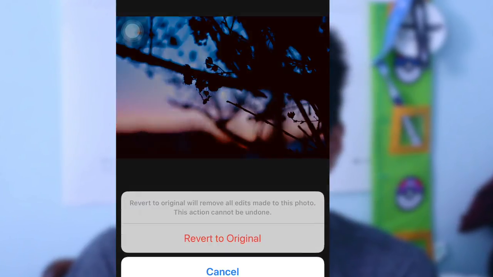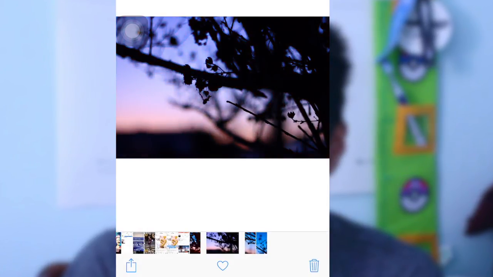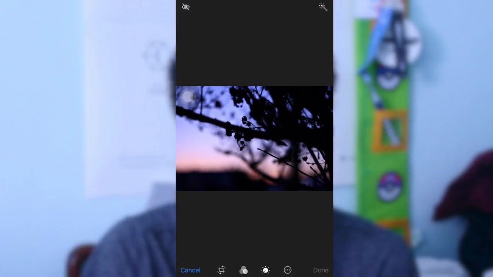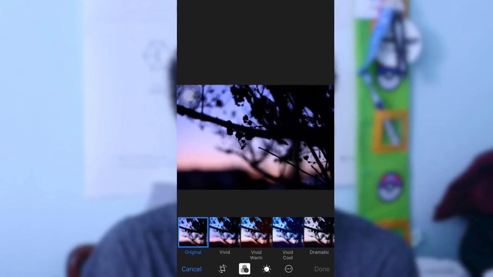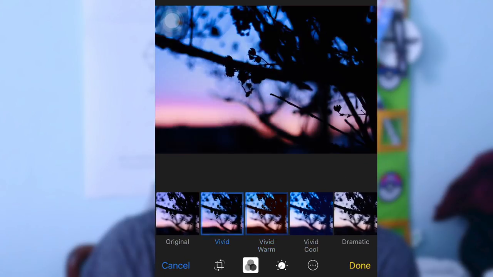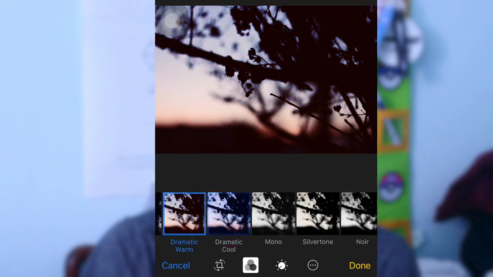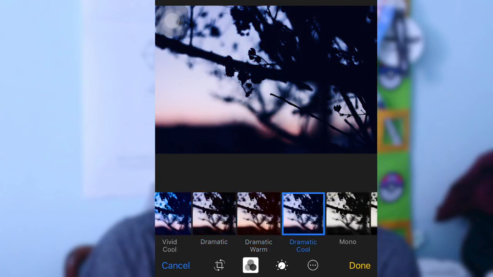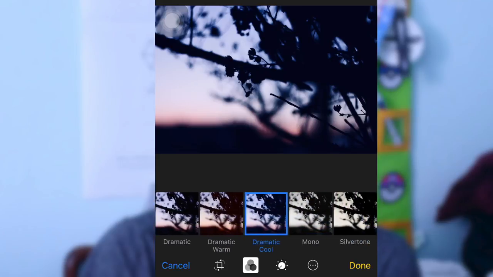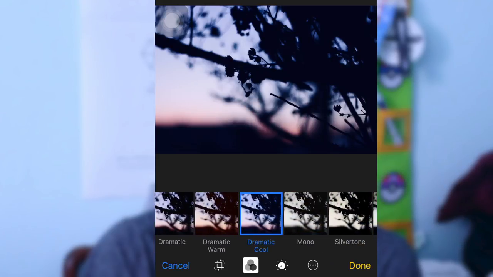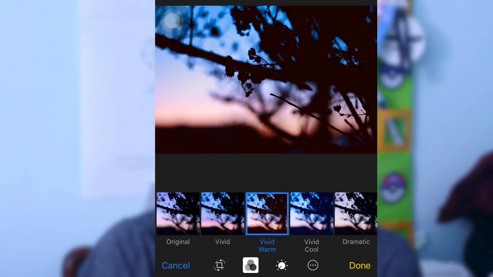So I'm gonna revert it back to original. I'm gonna show you guys how to do it. This is the default iOS photo app, so that's what I'm using. And already you guys can see how much the filters I used was the Vivid, Vivid Warm, or Vivid Cool. So I don't really touch the other ones. The Dramatic ones look pretty natural if you're going for that kind of Tumblr aesthetic vibe. But right now we're just going for that very Brandon Woelfel kind of vibe.